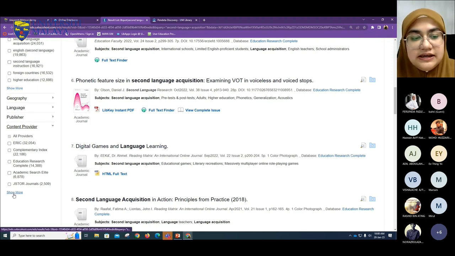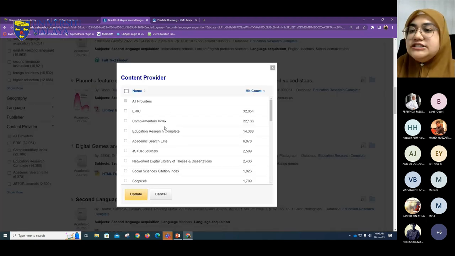Okay, so if you see here, it tells you which database gives you the results that you see, these 200,000 articles, okay?